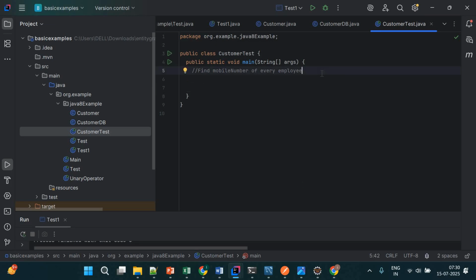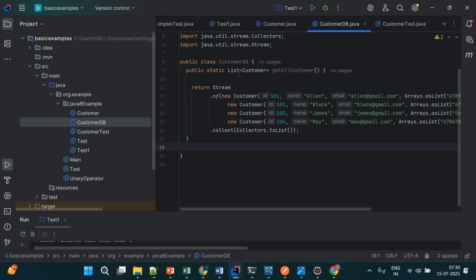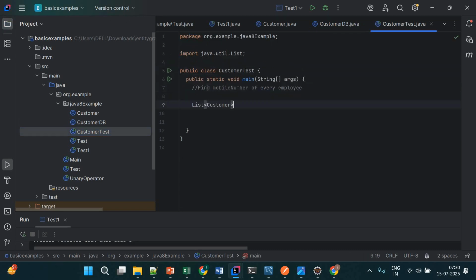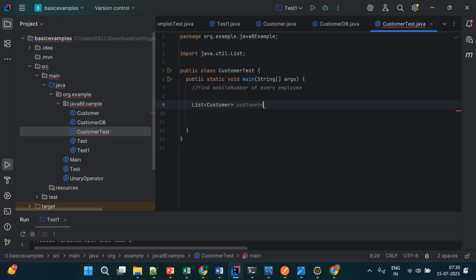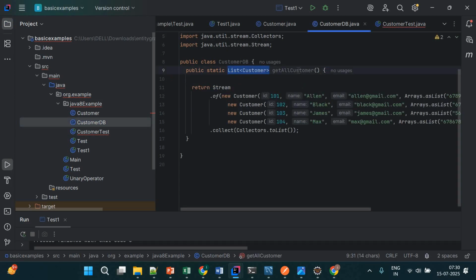So what could be the approach here? First, we already have data from customer DB. Customer DB is returning a list of customers. So first I will call that method here: a list of customers equal to what method? That method was part of the DB, getAllCustomers.